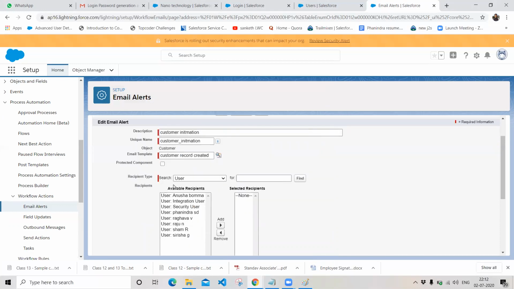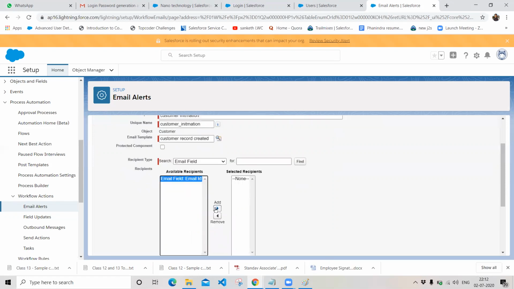And to whom you want to send this email: the account team person, or the case team person, or whoever created this record, you can send to that person. Or you can choose the email field in this customer record. In the customer record we have a field called email field. If you choose this email field, whatever email id is given in this email field, the email will be sent to that email id. So click on email field and add this email field over here.